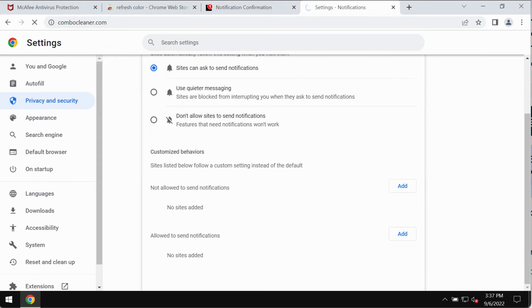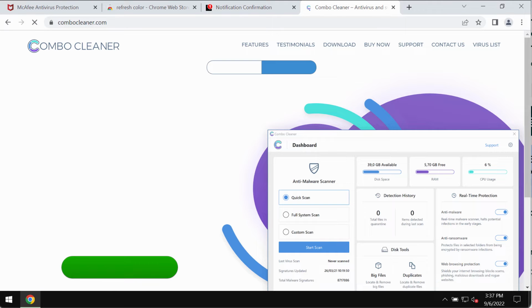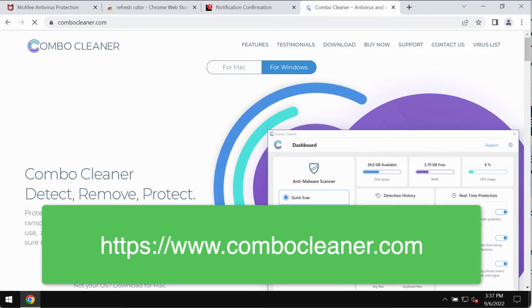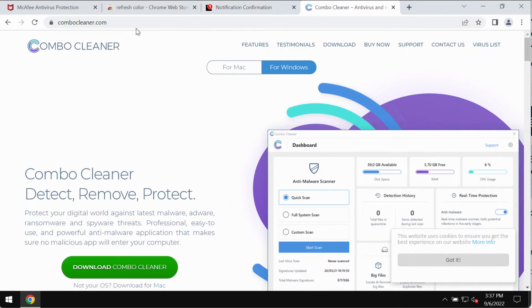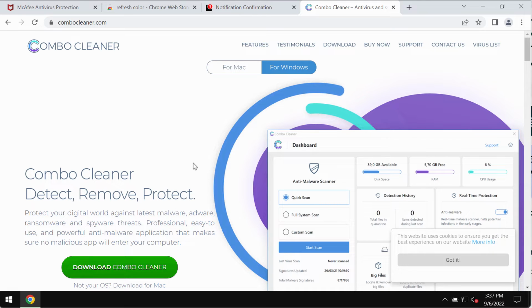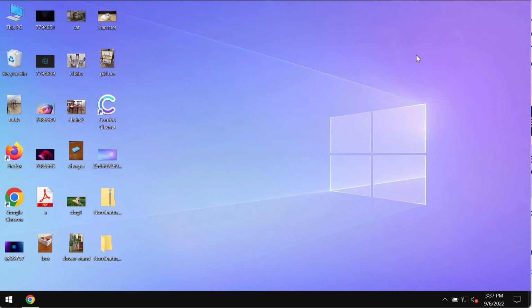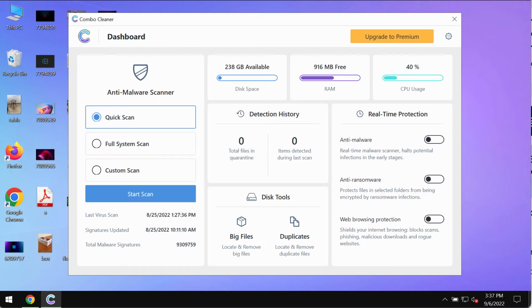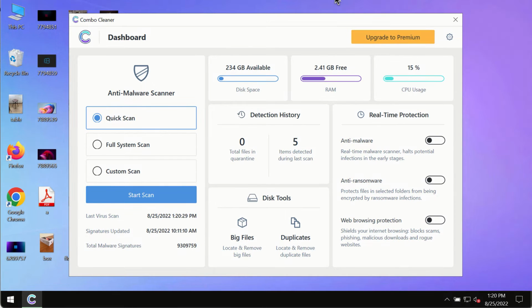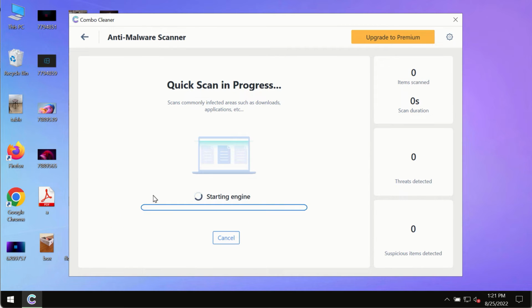Finally, I recommend scanning your computer with Combo Cleaner Antivirus. The best place to get it is on the page combocleaner.com. So go here, combocleaner.com, download Combo Cleaner, install the program, and begin scanning your device with its help. After you have successfully downloaded and installed Combo Cleaner Antivirus, make sure you click on the Start Scan button.